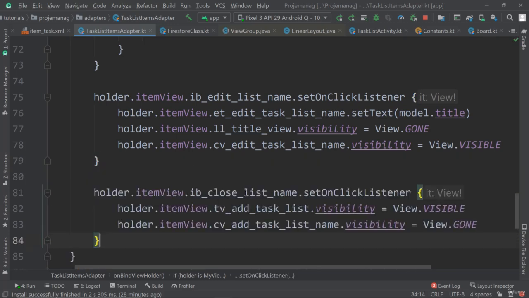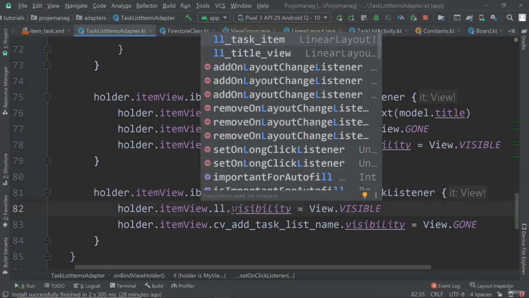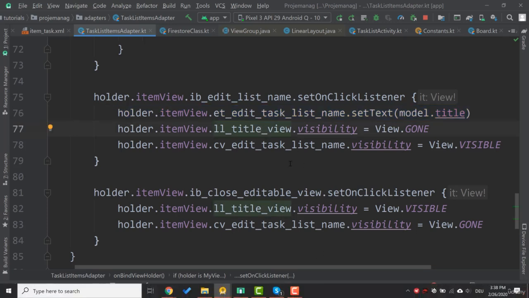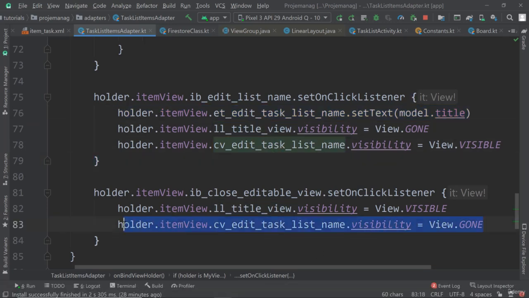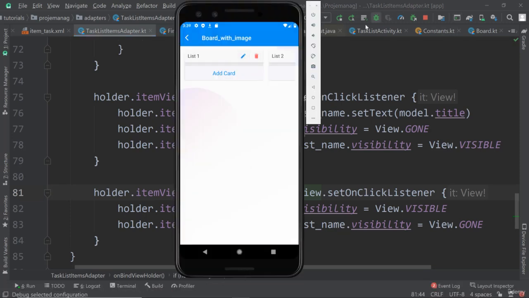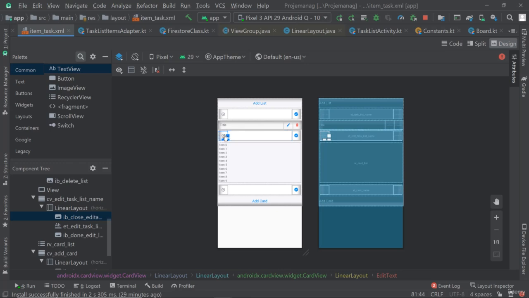So the only difference is it's not IB close list name, but it's IB close editable view. And what we do here is we say item view LL title view should now be visible, and the CV edit task should now be gone. Okay, so the one that we just prepared, or we just set the text to, we now want to make it invisible. So once we canceled it, once we pressed on this cancel button, well, we don't see it in here, we only see it here so far, but once we click on that button.